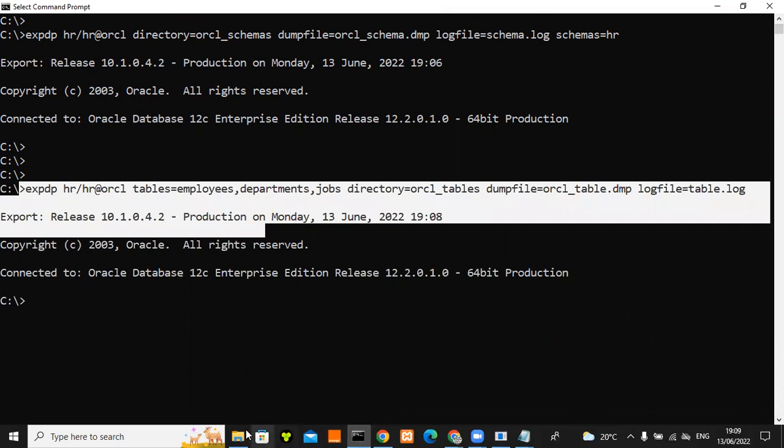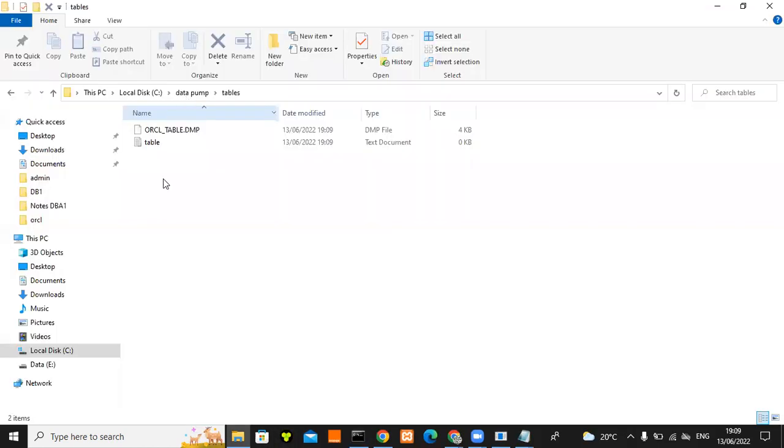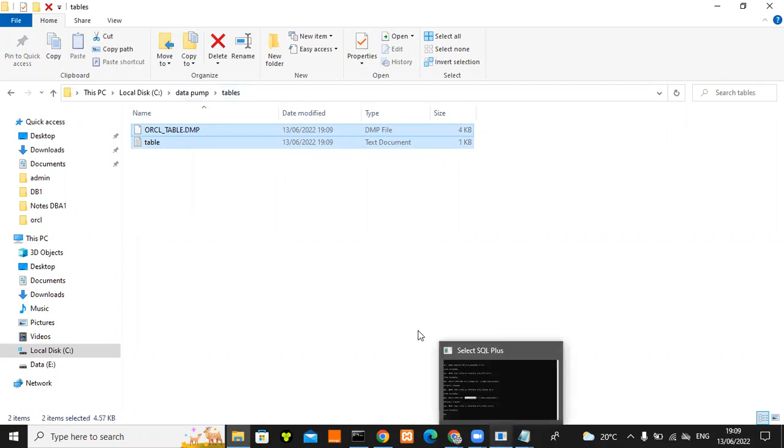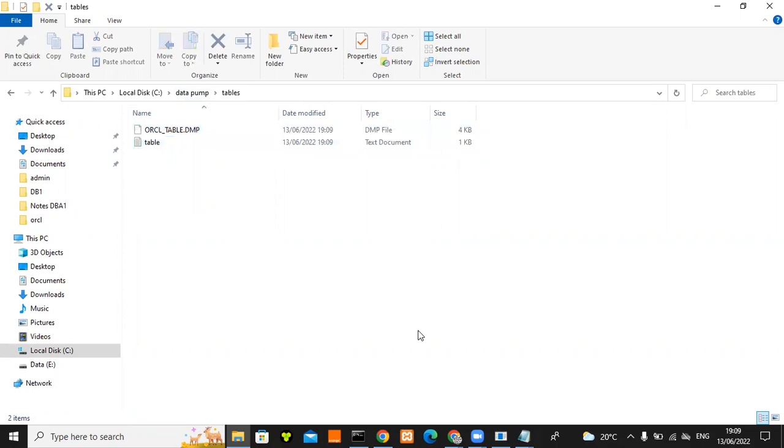Now if I go back to my data pump folder and open tables, you can see that I have some information in there. So this has successfully been executed because we connected this particular folder to a directory we created. This means we are now ready to move our data, whether from the database point of view, from the schema point of view, or from the table point of view.